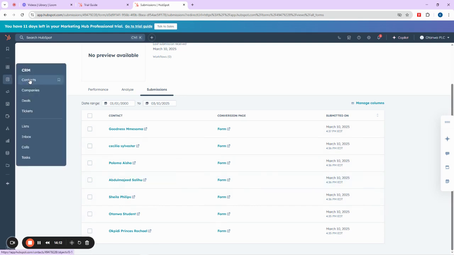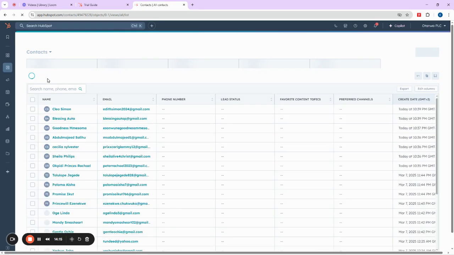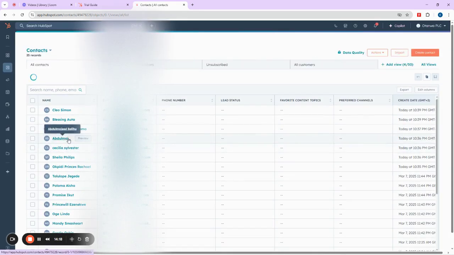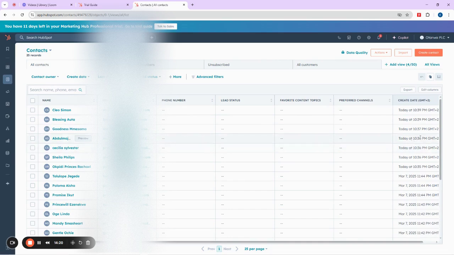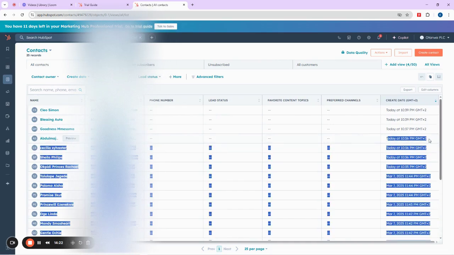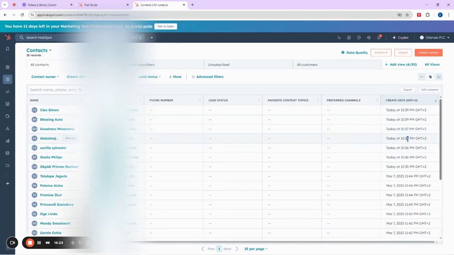So let me go to the contact list. He might have been here now. Can you see him here? This is him. Was he not created today? He was created today at 10:36 GMT. That is him there. We also have Blessing Outer, created today also. We also have Princess Okwidi and Sheila Phillips. They were all added today.